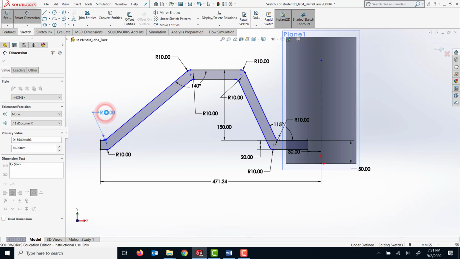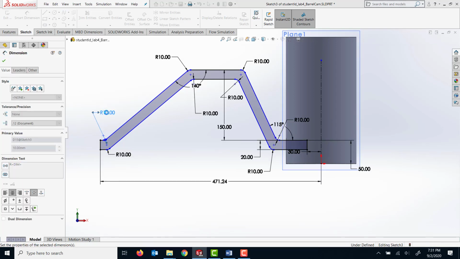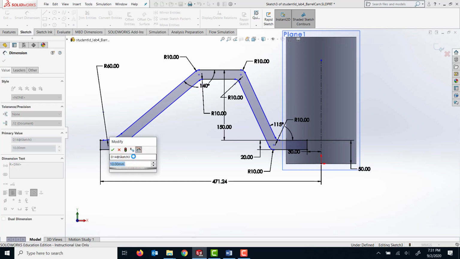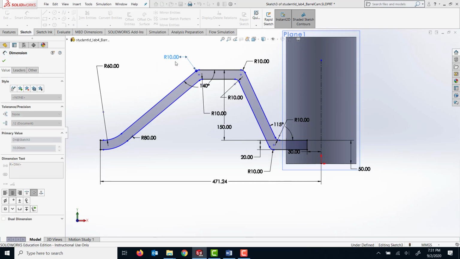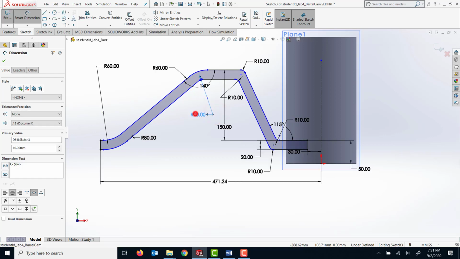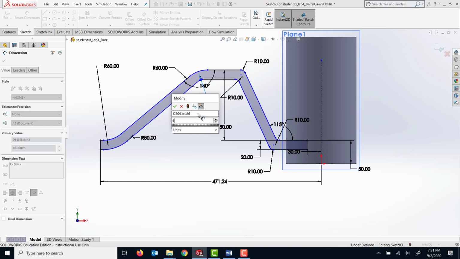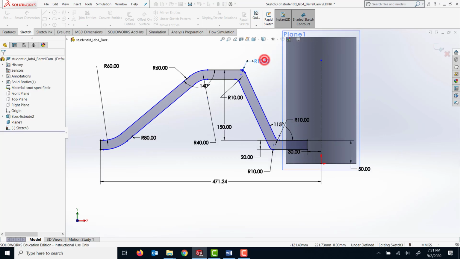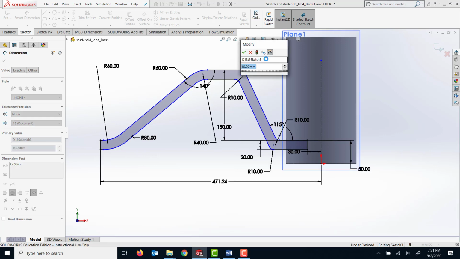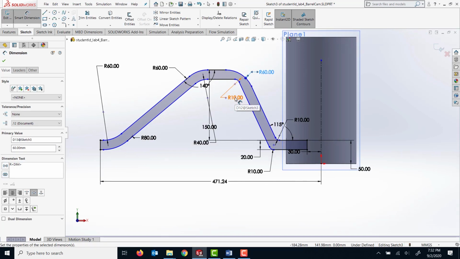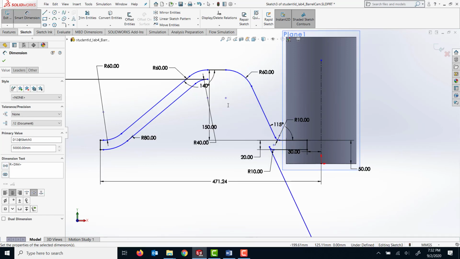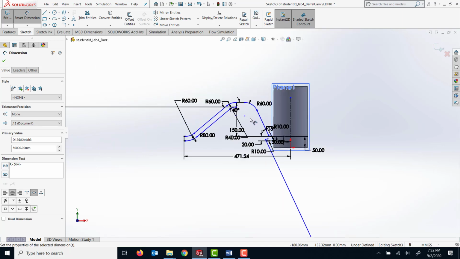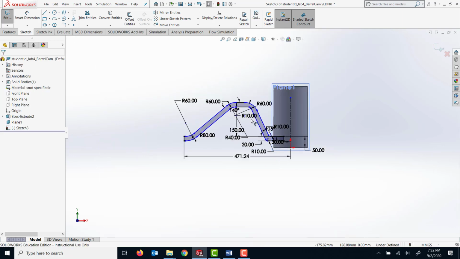So the first one, I'm gonna change this one to 60. And this one, I'm gonna change it to 80. And this one will be 60. And this one, I'm gonna change it to 40. This will be 60, and this one is gonna be 40. Oops, something weird is going on. I'm just gonna press Ctrl Z.